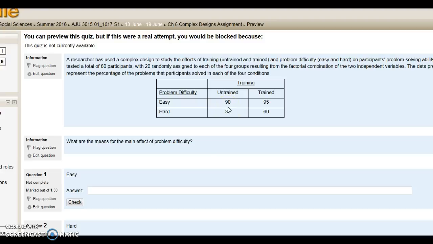So if you're talking about the main effect of problem difficulty, you should not mention anything about trained or untrained in your response. What you need to talk about is how problem difficulty affected the dependent variable, which in this case is problem solving. So based on the fact that there was a difference between the means for the easy condition and the hard condition, what we would say is something like there was a main effect of difficulty with easy scoring higher than hard. So we're averaging across here because all we care about is easy compared to hard.